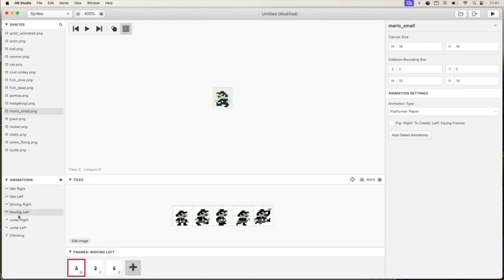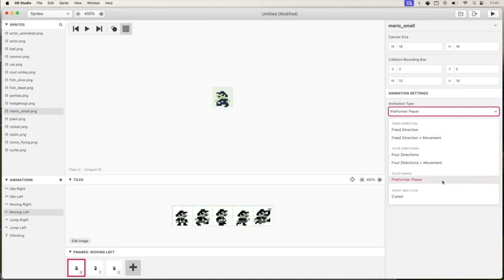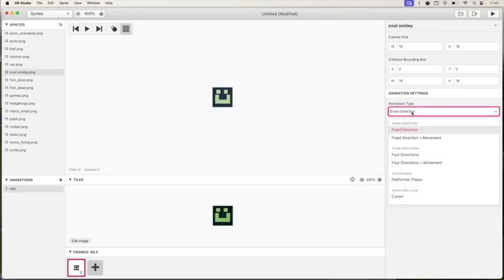It has these animations because here I selected that Mario is a platformer. Everything that you import by default is going to have fixed direction, which means it will not move at all. If you want it to move, let's say you wanted to have a moving animation, so like fixed and movement, you see it will create idle and moving.